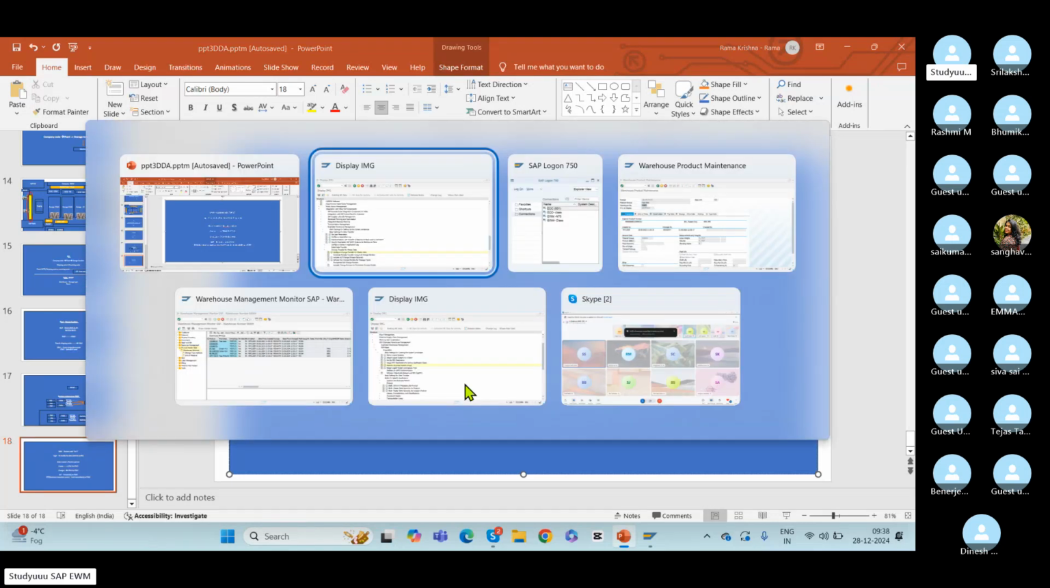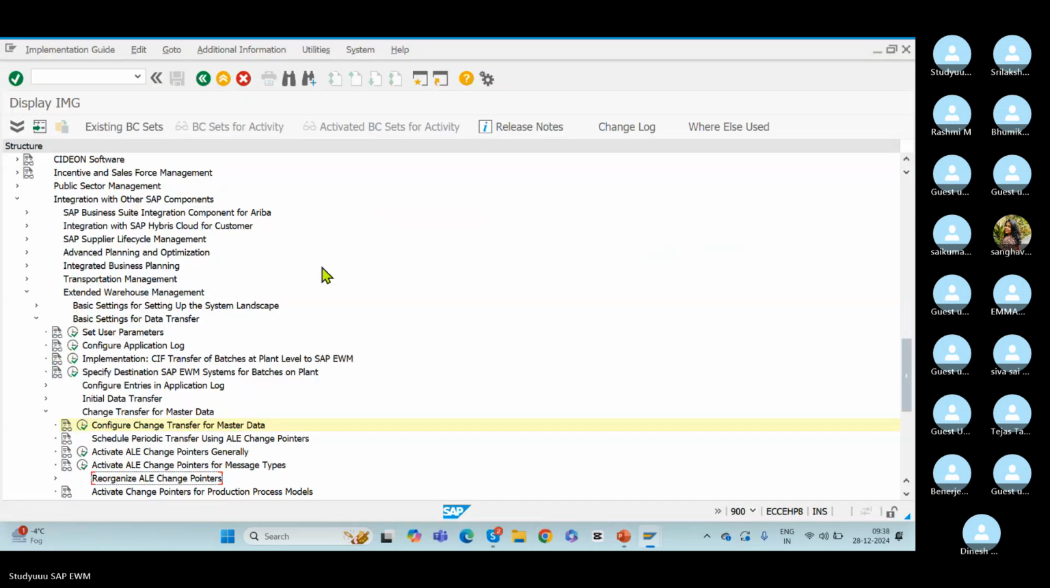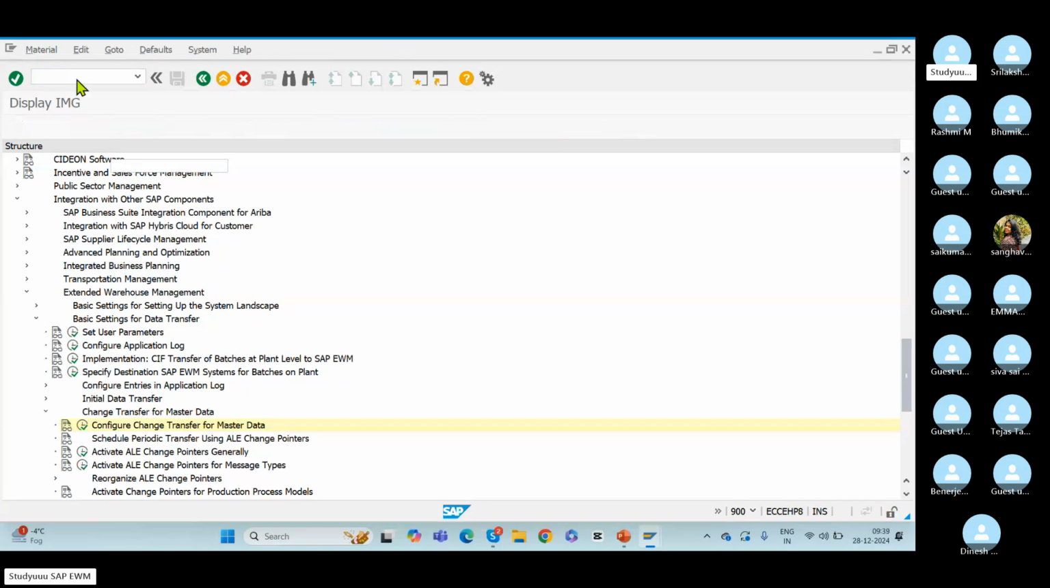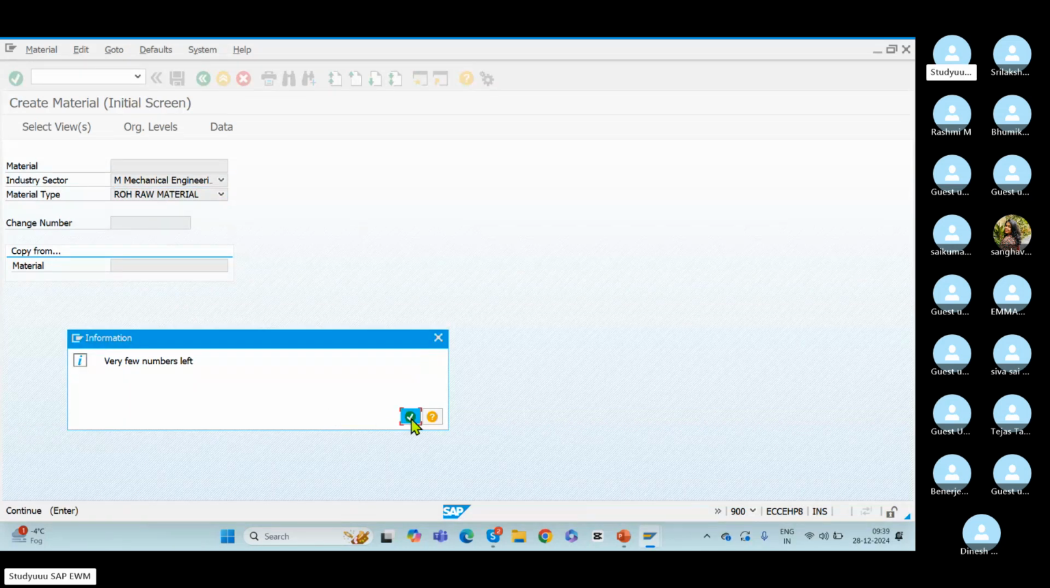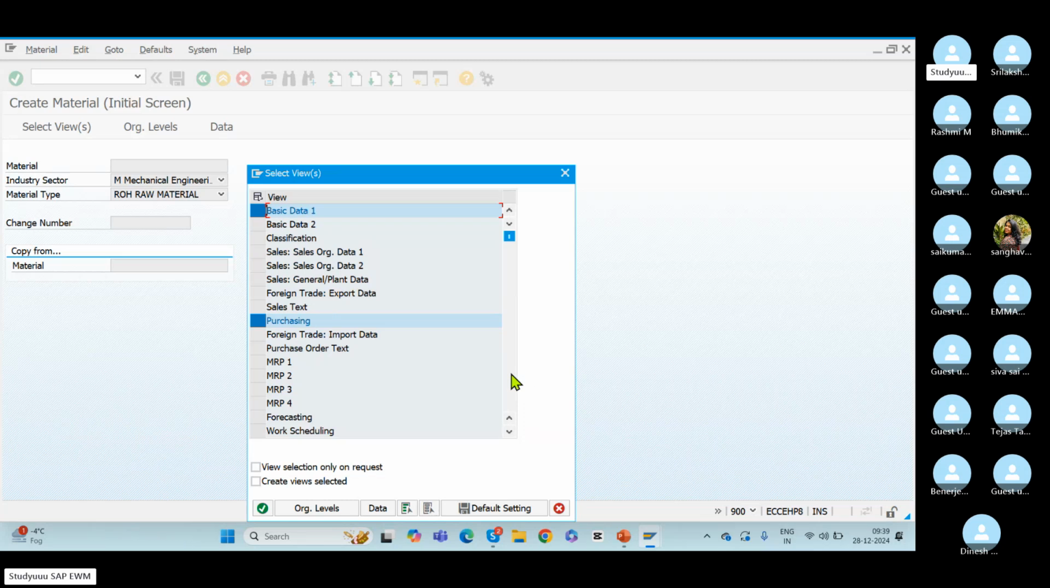Let me take one material. Will there be any IDOC created? No IDOCs will be there, only queues will be there here. Forget about IDOCs, there is something called queues. I'm creating one material. Material type is ROH. So what is our plant number?